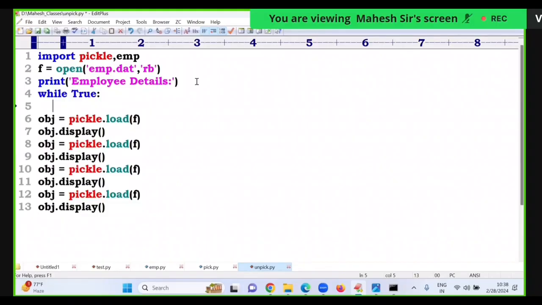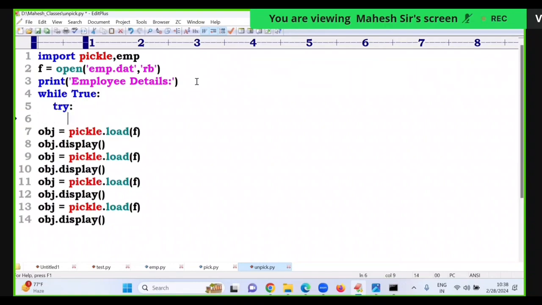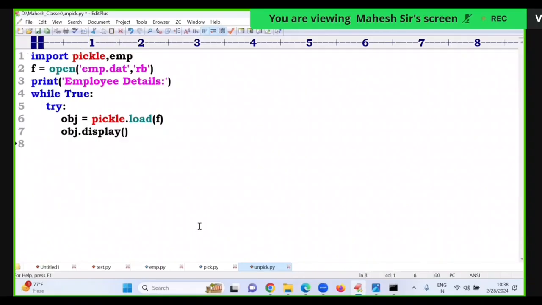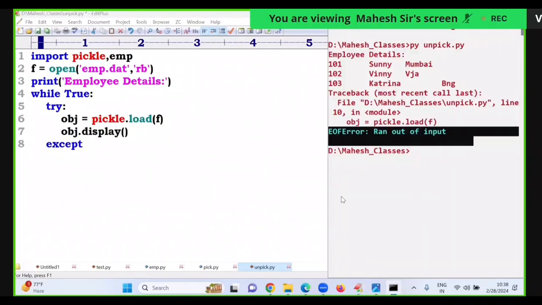And it is loading. First time data is there, second time data is there, third time data is there. Fourth time we get an error immediately, so an exception is raised. Try this. What do you have to try? Load, display. Load, display. This process will continue. First object displayed, second object displayed, third object displayed, fourth object we get an error. Then what to do? Immediately you go to the except block.